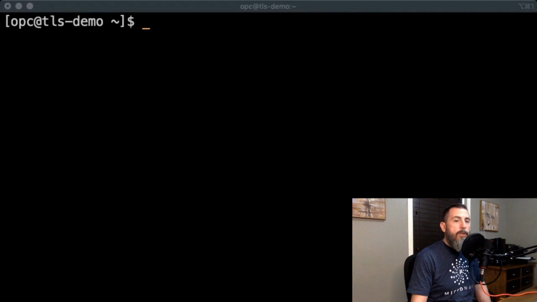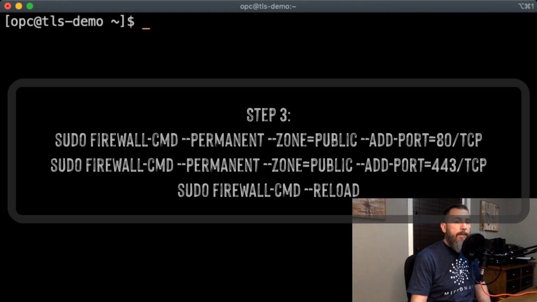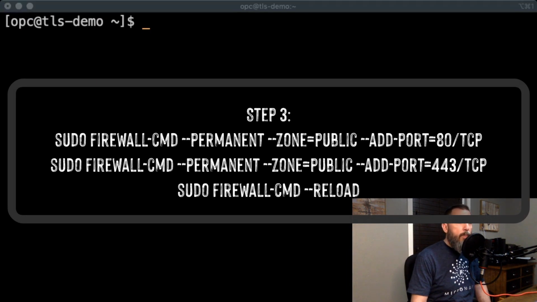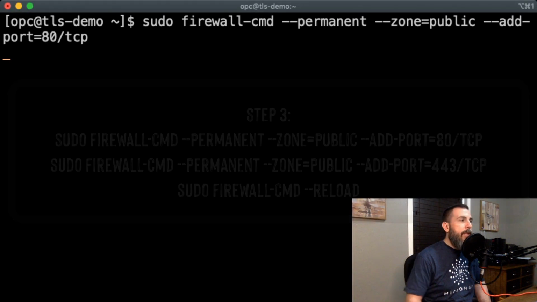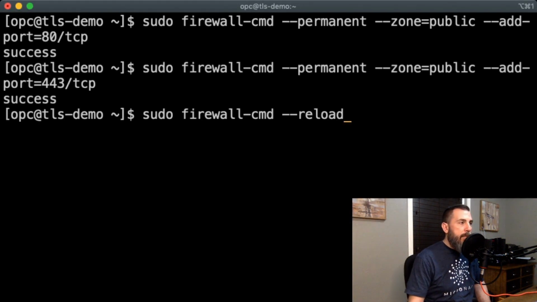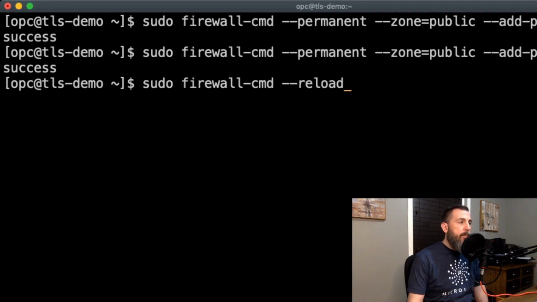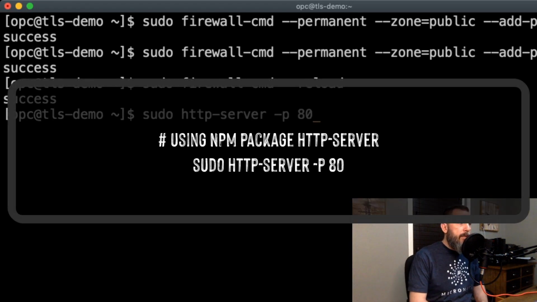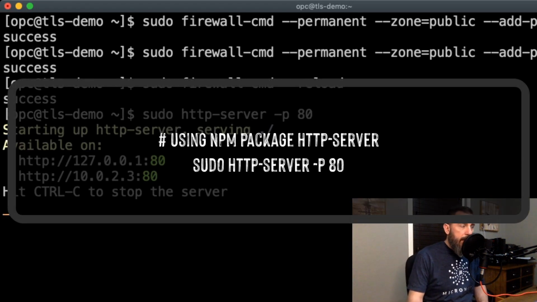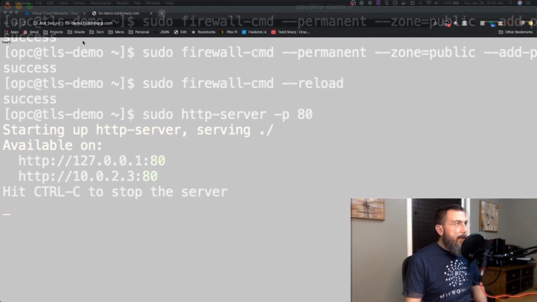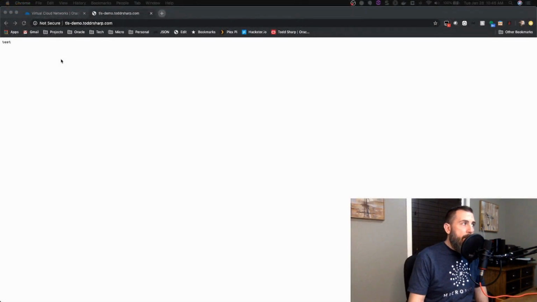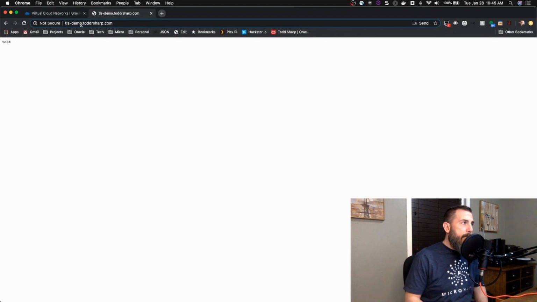The next thing you want to do is head on over to your instance and SSH into that instance and make sure that you have ports 80 and 443 open on the instance firewall itself. So to do that, you just run a few commands with the sudo firewall command and make sure the firewall is reloaded. I'm going to go ahead and turn up a simple HTTP server here and show you that it is running on the instance. So as you can see, I have a very simple HTML page that's just returning a simple string, and this is over a non-secure HTTP connection.